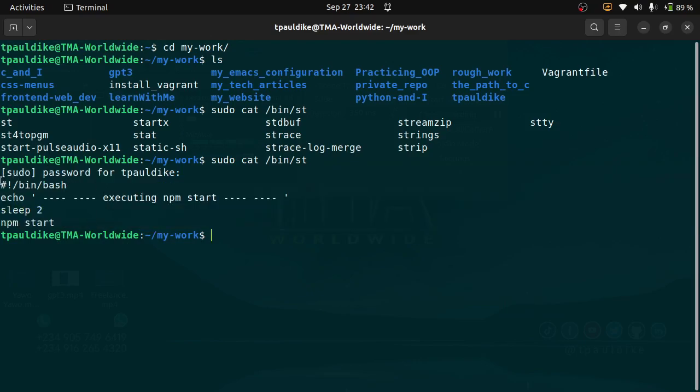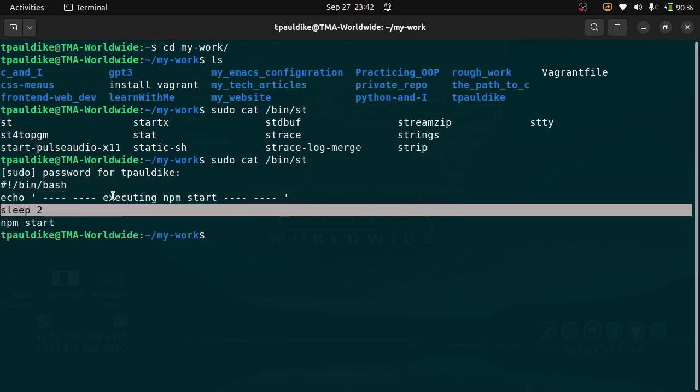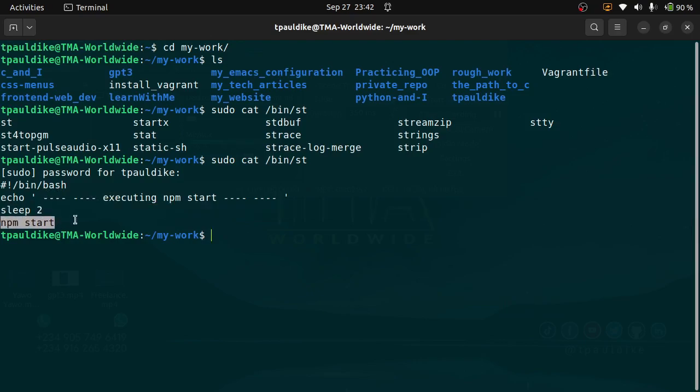This is the shebang command, and I said it should echo, which means it should print. So if I just type st on my terminal and press enter, it will print this first: Executing npm start. Then it will sleep for 2 seconds, I made it so, and then run npm start for me. Just a way of making it easy.